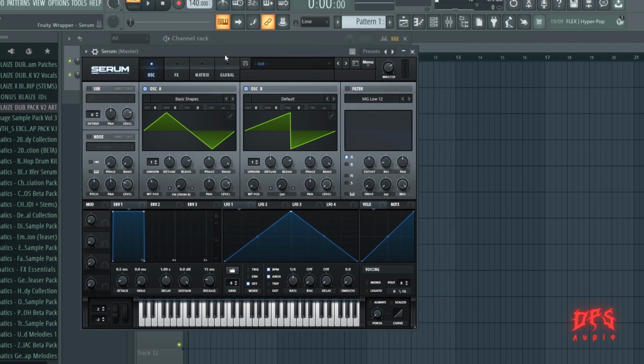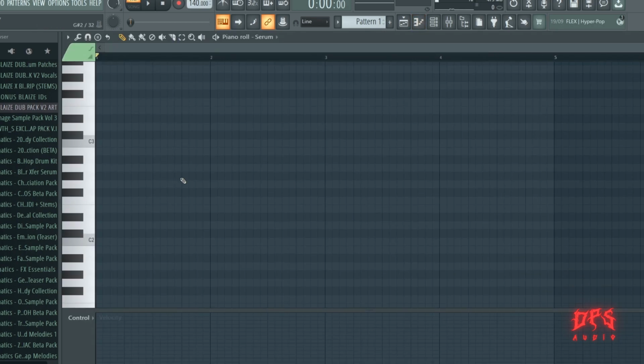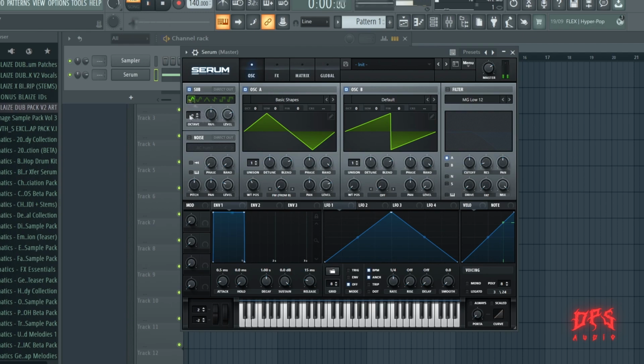Bet you've never seen that before. Also, just draw out a note, say on D3 here. Also going to turn on this sub and drop it an octave.